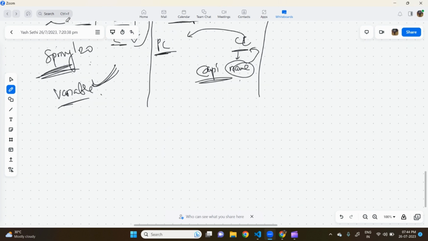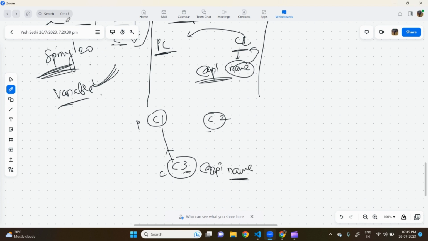Okay, one more thing. Suppose there is a component C1, and there is C2, and there is C3. If C1 is the parent of C3, correct? And C2 and C3 do not have any relationship. And we have @api name in C3. So this name variable can only be used in C1, not in C2. C2 cannot use the name variable, whether it is defined with @api or not, because it is not the parent of C3, correct?